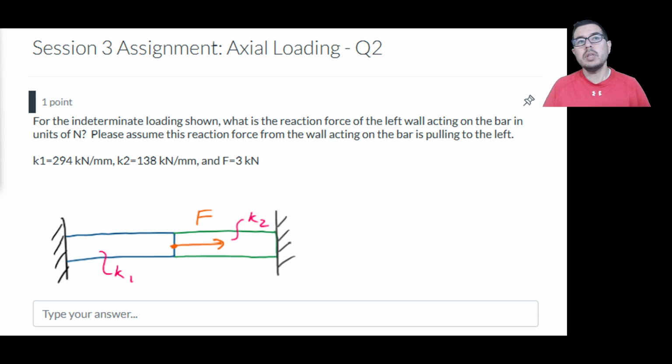So we have to bring in some constituent relationships. In other words, bring in information for how the displacement is related to the forces and the spring coefficients. There are two ways to approach these types of problems. One is by using geometric compatibility and equilibrium equations, and the other is using the method of superposition with geometric compatibility and our constituent relationships. So in this example, I'm going to focus on using superposition.